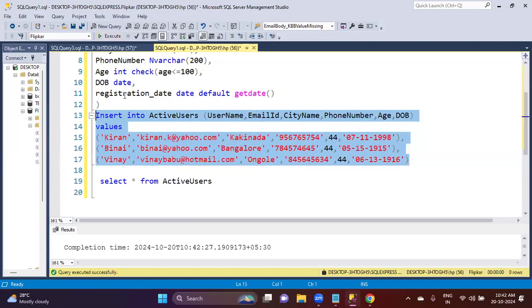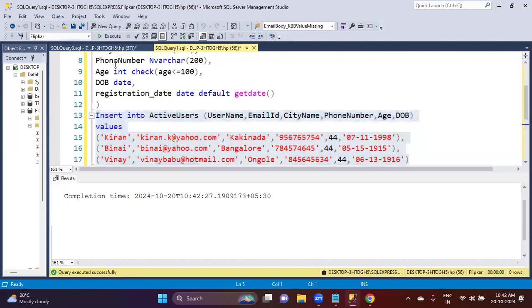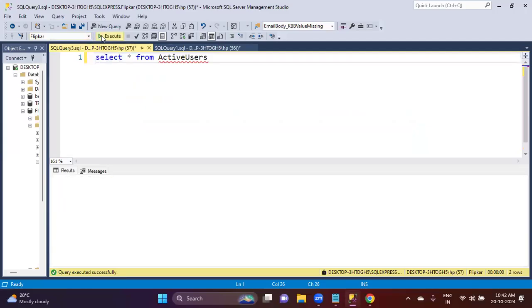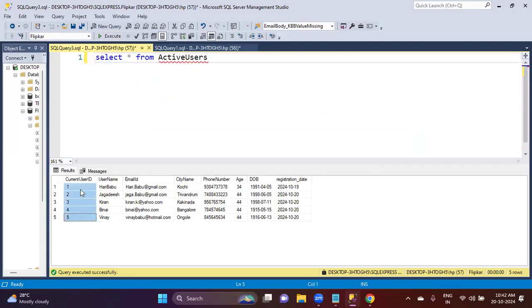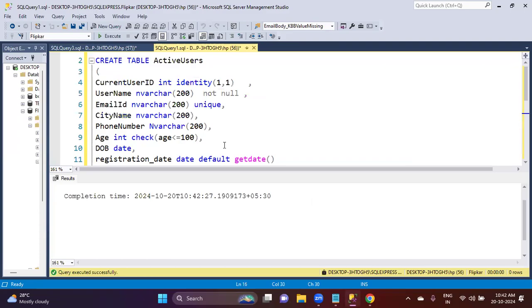Okay, so just run and see here, it's completed. Okay, so let us go and check. So what is the data? The data is automatically incremented and inserted into the table, and as we didn't pass the registration date, it automatically came. So now let us check a few more things.